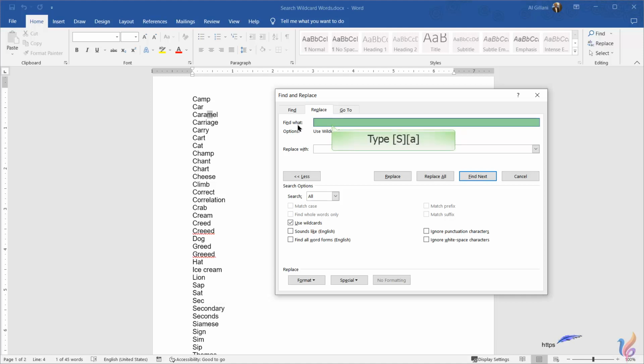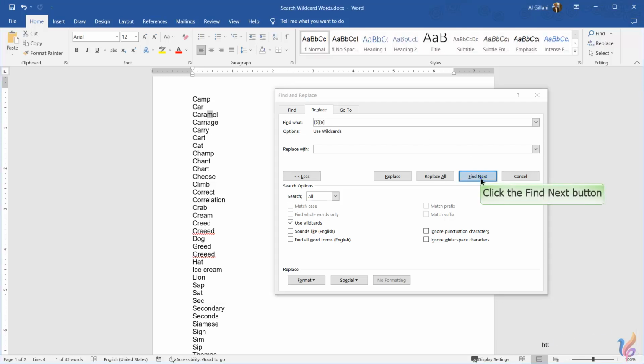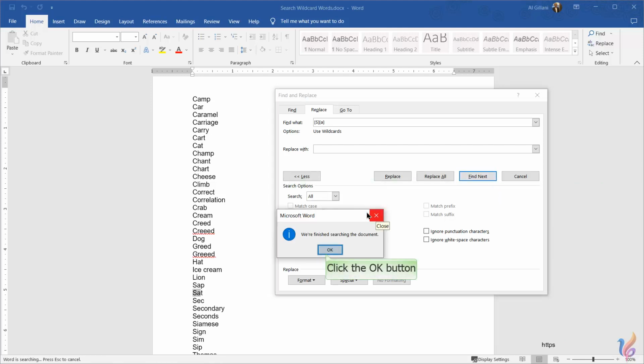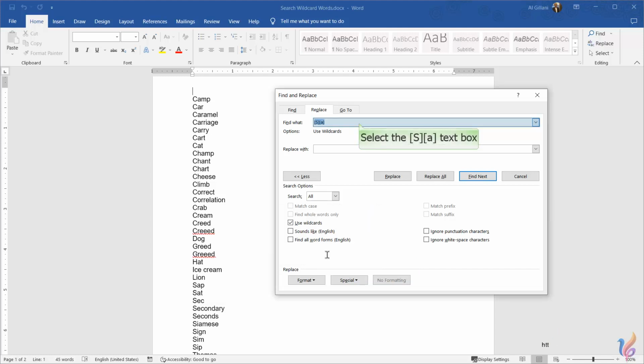Type opening square bracket, capital S, closing square bracket, opening square bracket, A, closing square bracket. If you want to find two wildcard characters, just use brackets twice, one for each character or multiple characters. If you want to find a range but exclude characters, then use the exclamation mark.